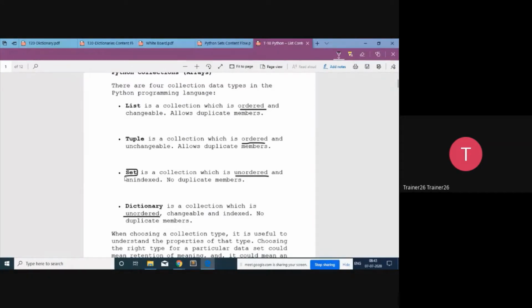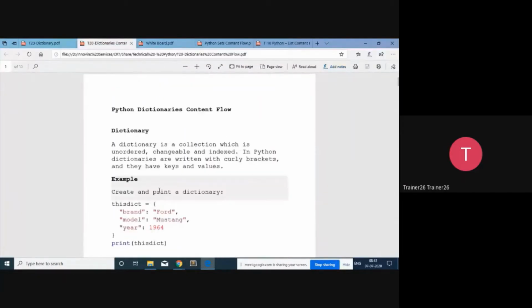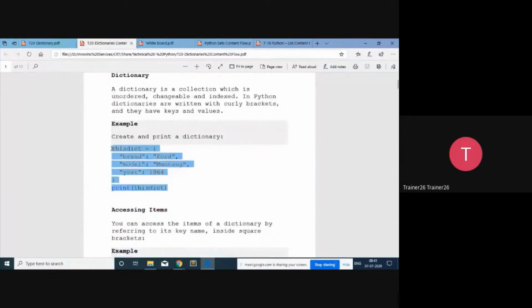So today we are also going to study the set. When we talk about the dictionary, ordered and unordered matters. So let's start with today's first example of a dictionary, how we can declare it. This is the first example. So let's execute.